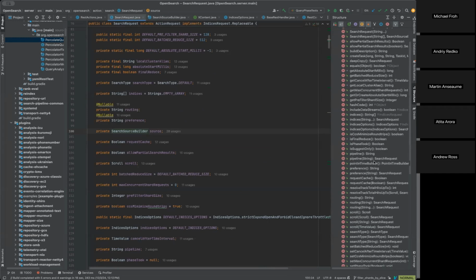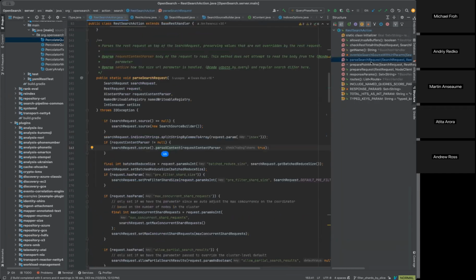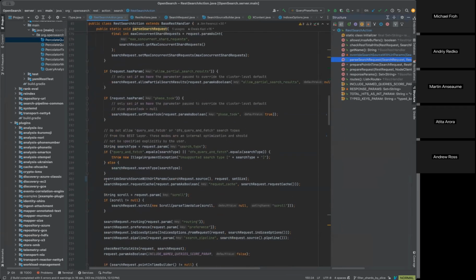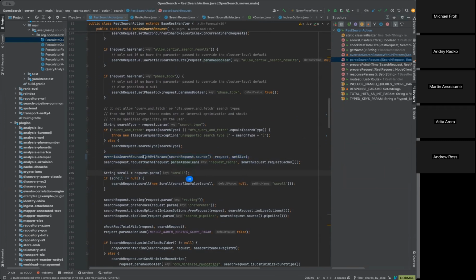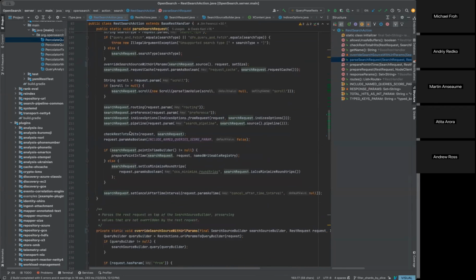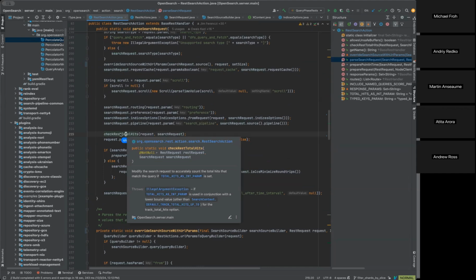So anyway, coming back here, we were in not search request, but in REST search action. We parsed the search request. So we parsed the various URL parameters. I've temporarily renamed this to override search source with URL params. Of course, it's really called parse search source builder, but we did that up here in the call to parse XContent.